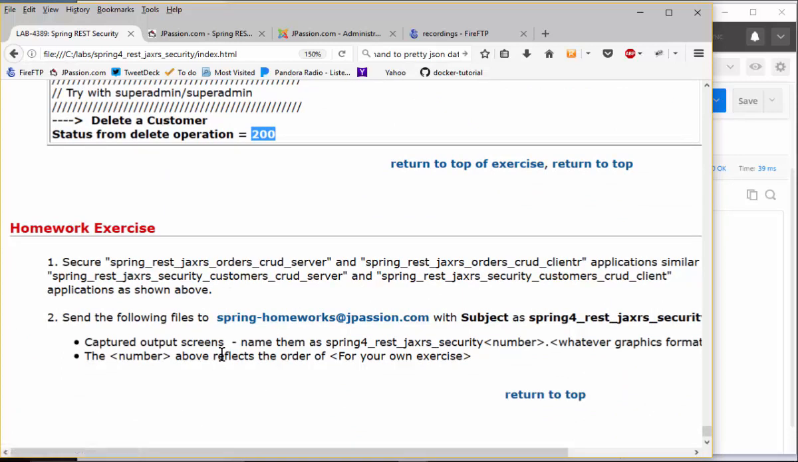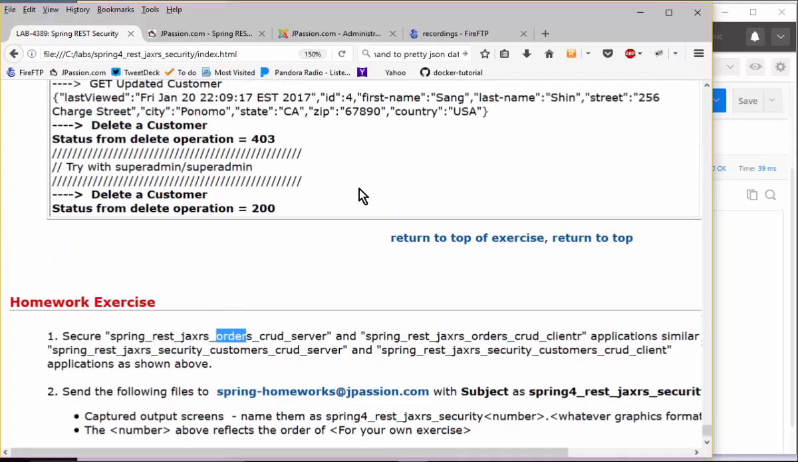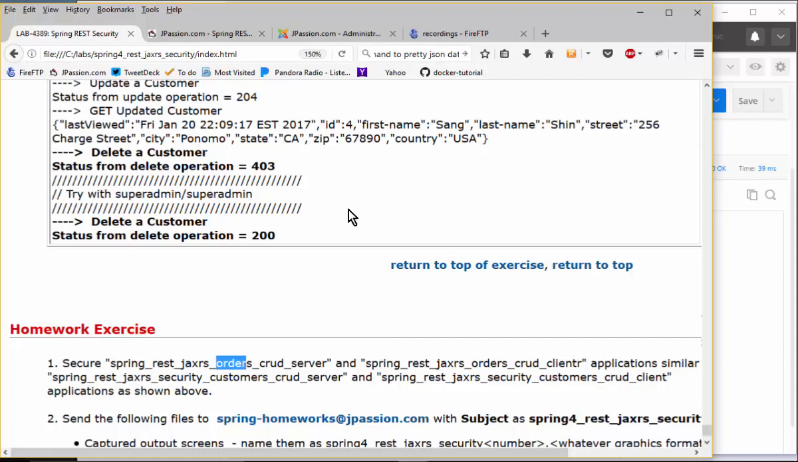All right. So the exercise is to secure the JAX-RS orders CRUD server application with what you have seen in the customer CRUD server application. So I want you to add all the security features to the orders server application. And also I want you to add security checking at the client as well.